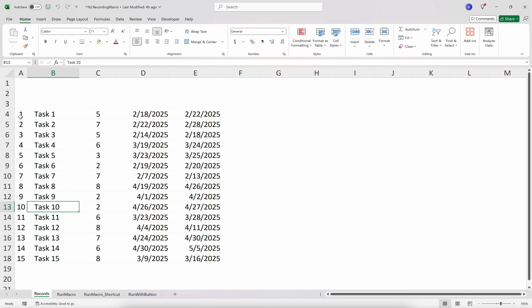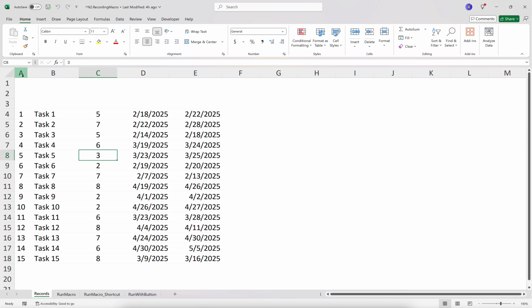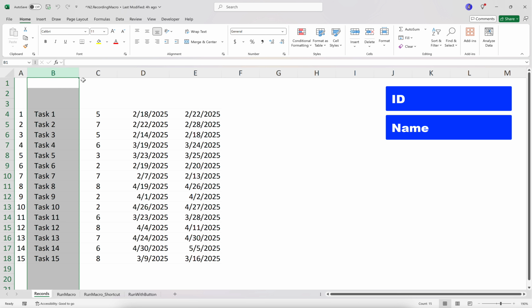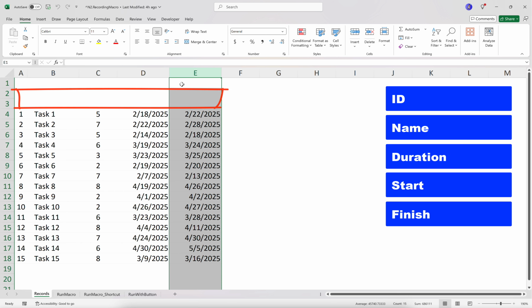Ready? Let's go. Here is my dataset: detailed project task information with columns: ID, name, duration, start, finish. Your task is to complete the header row.